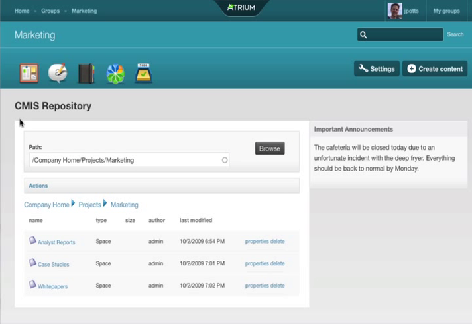What you're seeing now is, if you've ever seen the Alfresco CMIS module demonstrated, you've seen the CMIS repository browser. What we've done is create an Atrium feature that exposes the CMIS repository, and now when I click on it, I can browse the folders and content that are stored in Alfresco.